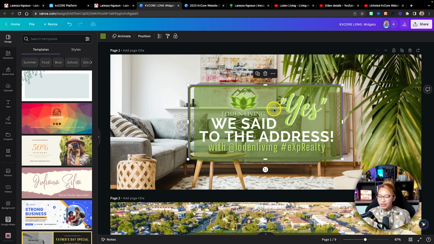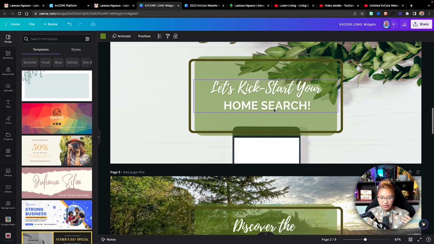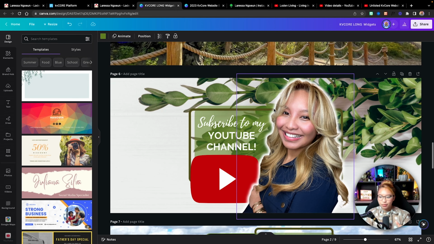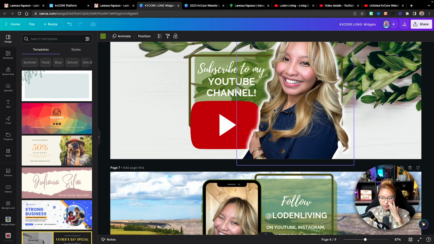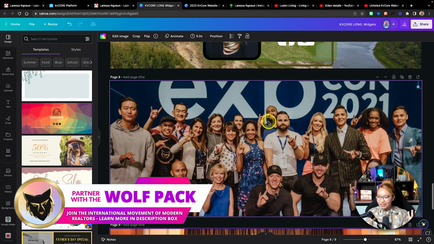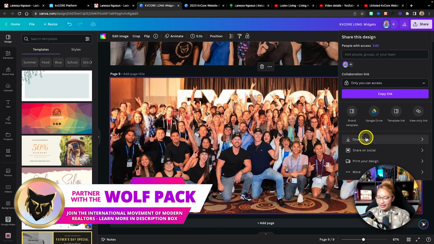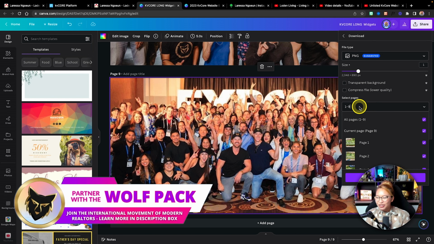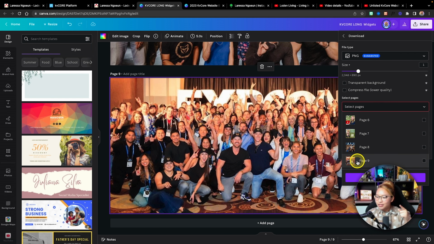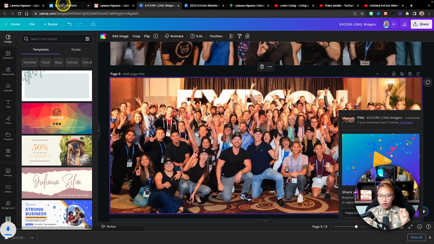So again, here are the different pages that I have. Of course, you put whatever you want to put, and then you can change the link out. In this case, I need to change out my Wolfpack photo because this was 2 years ago. Now this is us now. So I need to go, and again, very simple, you just select the page that you want. I'm going to hit page 9, save this as a PNG, and download.